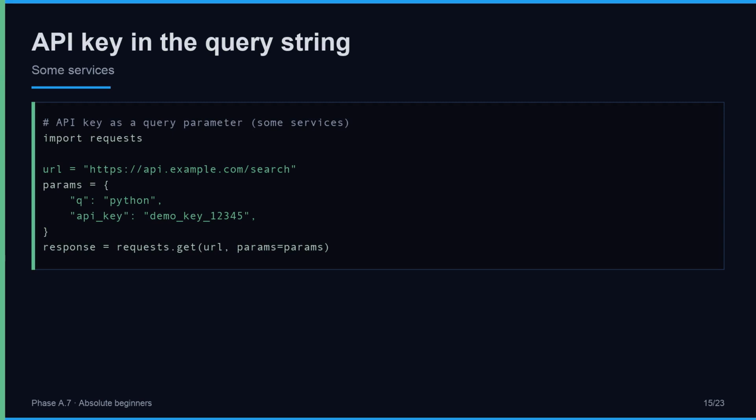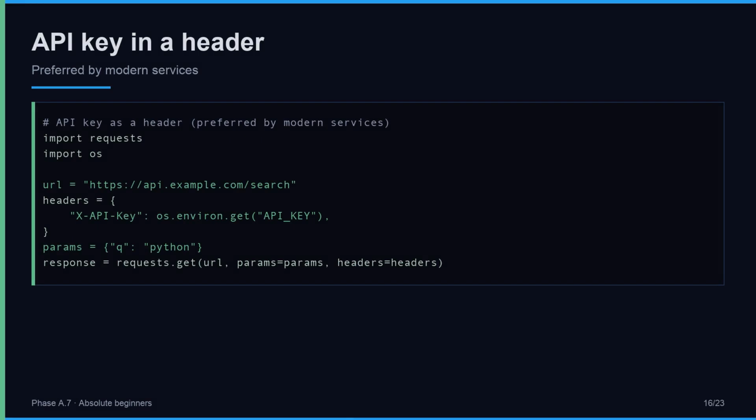Here is the query parameter style. The API key sits alongside your other parameters in the params dictionary. The service reads it from the URL. This style is simple, but the key is visible in the URL, in browser history, in server logs, in the response.url field. Use it only when the service requires it. For new services, the header style is preferred because the key stays out of the URL. Visible in the URL.